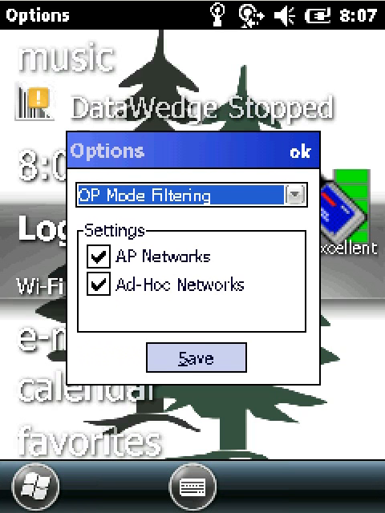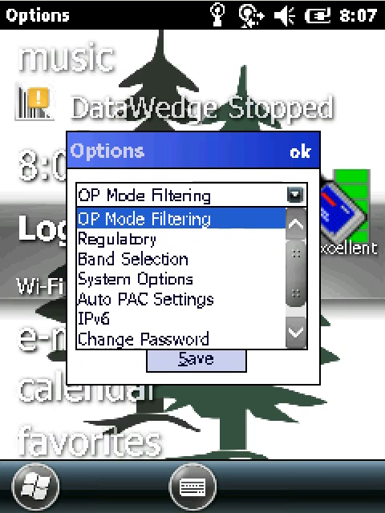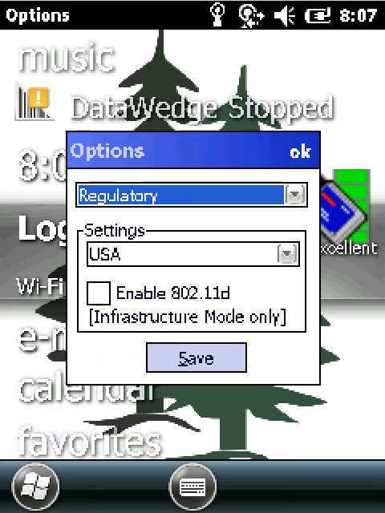Tap the drop-down list of options and select Regulatory. Make sure that Enable 802.11d is not checked. Tap the Save button. Tap OK to close the Options menu.